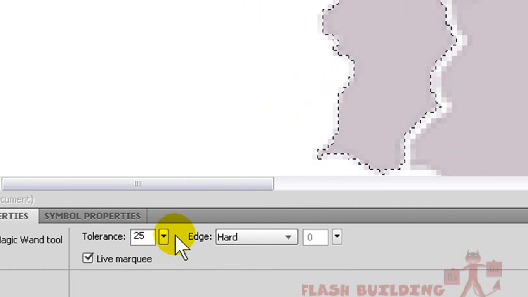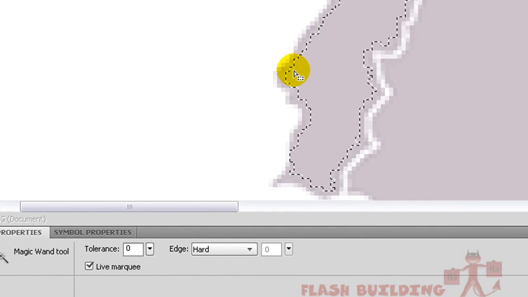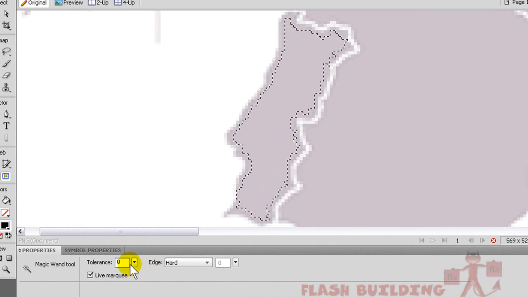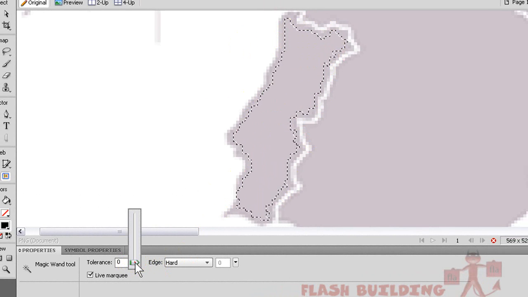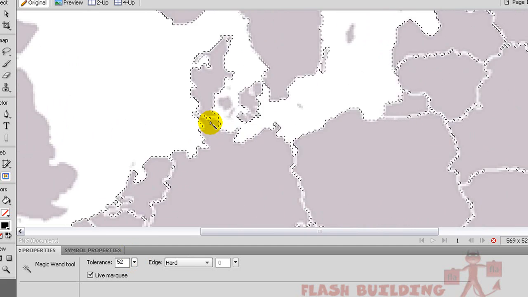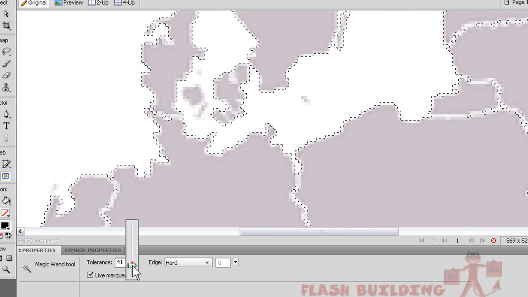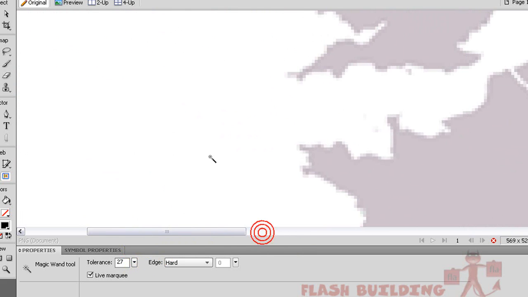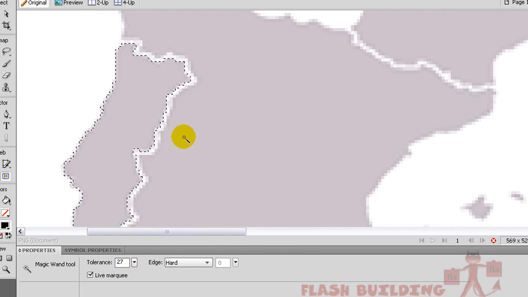It has a tolerance, so if I bring the tolerance down to 0, you can see how the outline grabs more of the inside of the shape and less of the outside lines. And if you bring the tolerance up, it grabs the outside lines a little bit tighter. You bring the tolerance up more, and it pretty much selects the whole map. So that's not what we want. So let's bring the tolerance back down. Now we can see that it's going to select that one real nice.